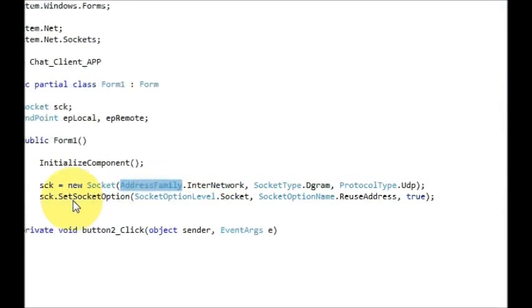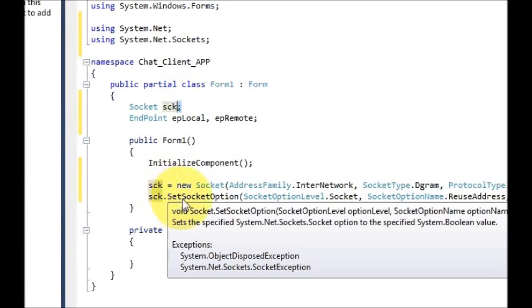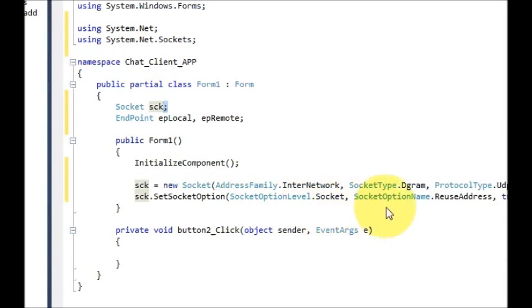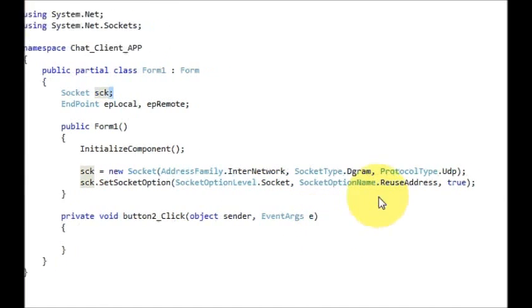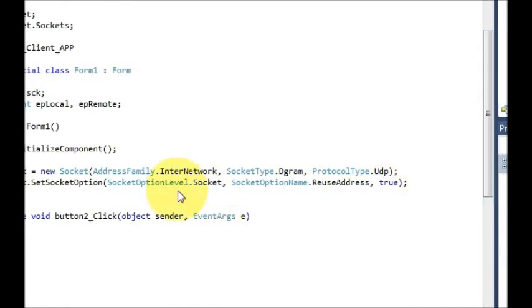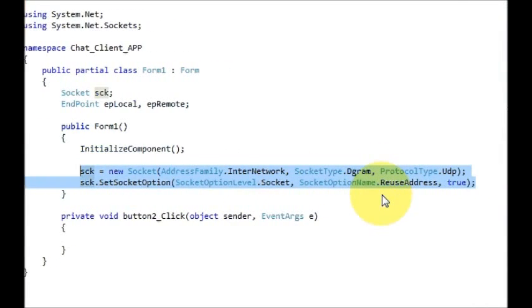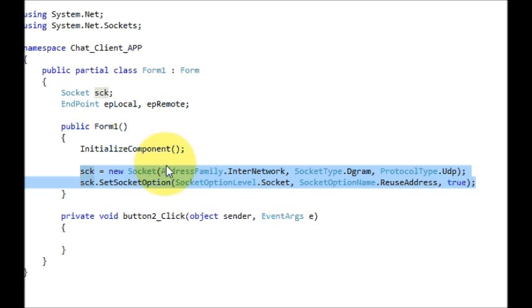Okay, and in the next line copy this variable, skt.SetSocketOption, and in the brackets pass once again three arguments. One is SocketOptionLevel.Socket, comma, SocketOptionName.ReuseAddress, and the third argument will be true. So just add these two lines in your constructor, just below InitializeComponent.